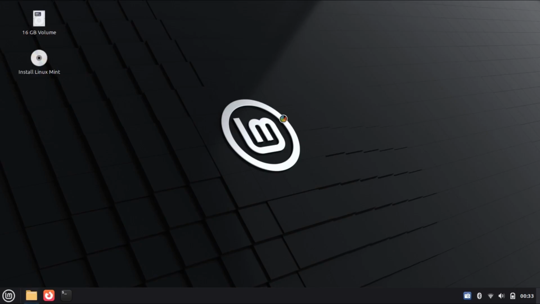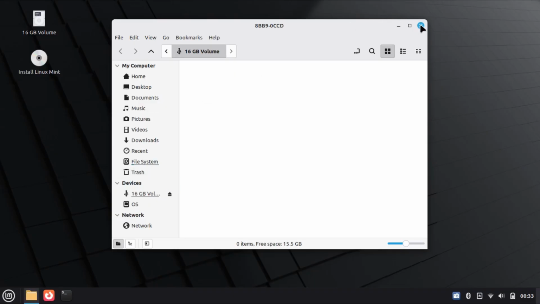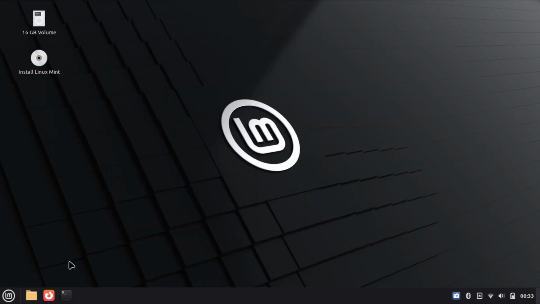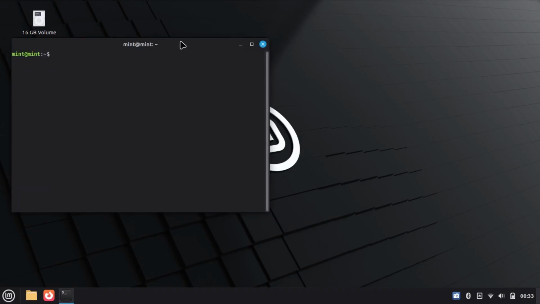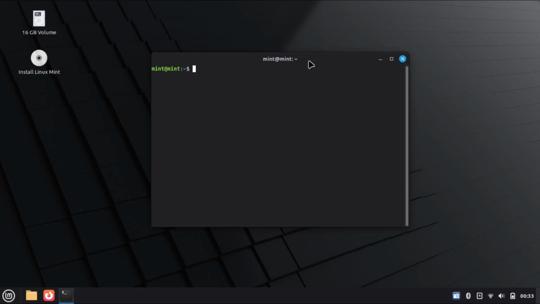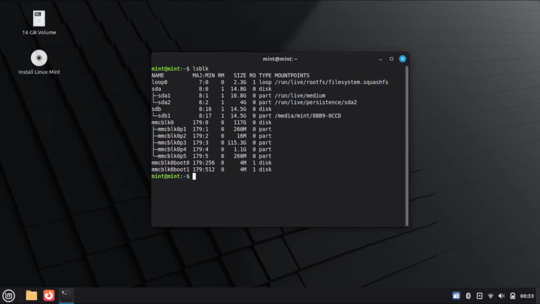I'll close the terminal for right now and insert a removable drive into the computer. You'll notice that LMDE has put an icon on the desktop and automatically mounts it and opens the files display. The drive is empty, so I'll close the Files display.